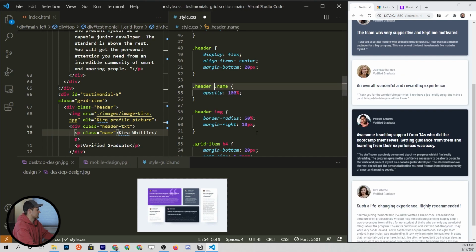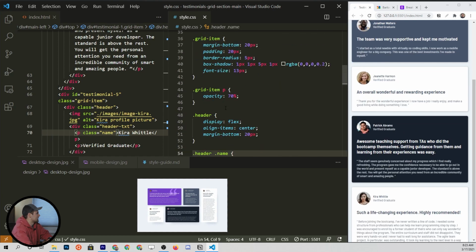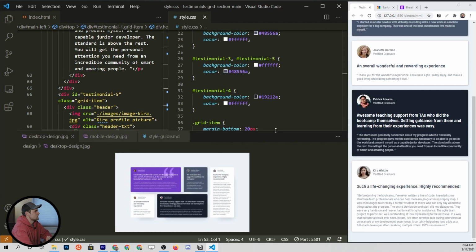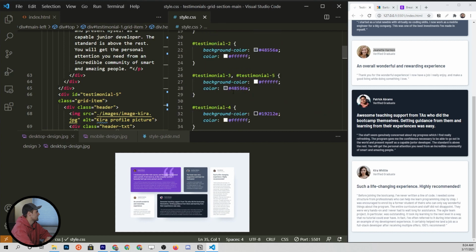And we probably need to select it with header to be more specific than our grid item P, because header and name, that's two class selectors, is more specific than grid item P, which is a class and a tag selector. So this one takes precedence and we'll override it. Now I think we just need to tweak a few things with the text here. Not a whole lot. We might want to make the name just slightly larger than that default 13 pixels.